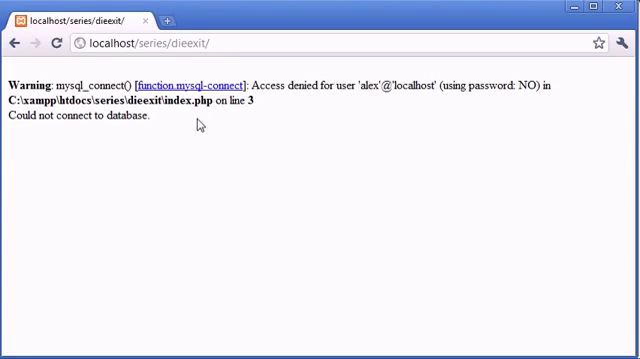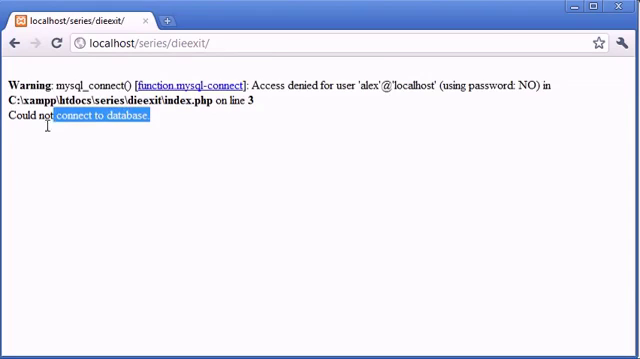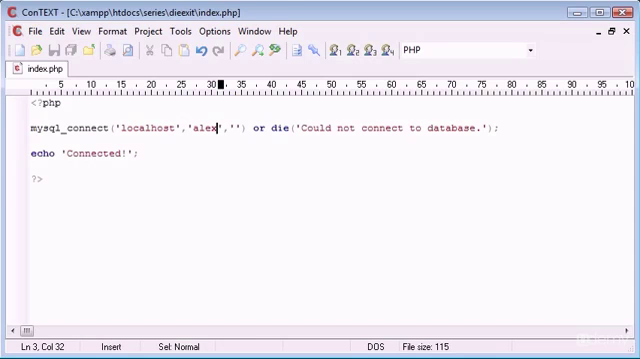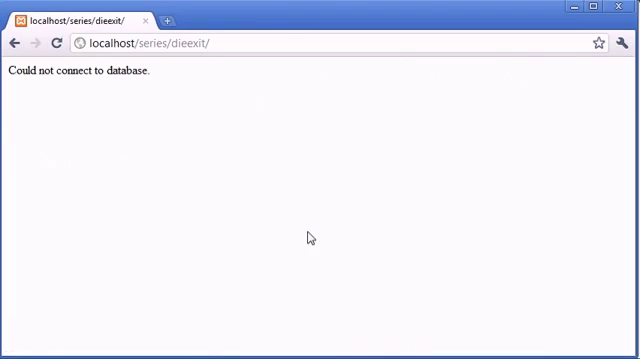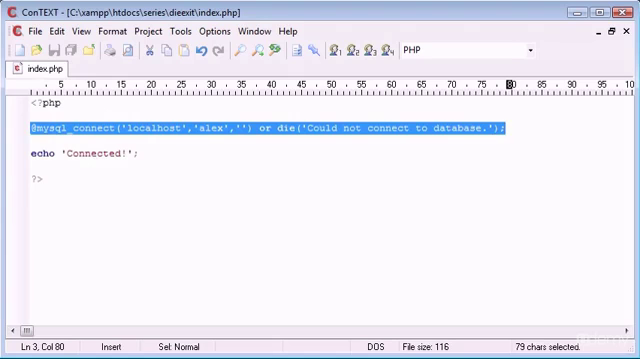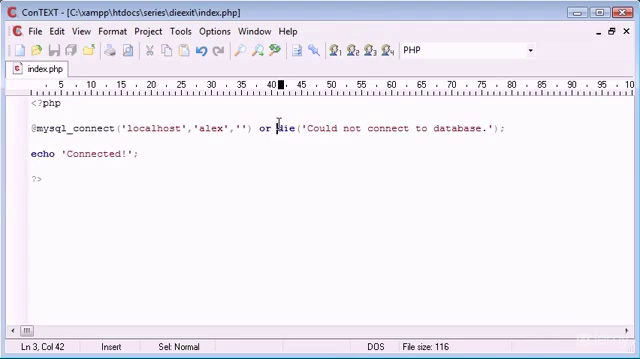Now, what if we want to get rid of this error, and we just want to display our own user friendly error? We just pop an at before. Now when we refresh, we are just left with could not connect to database. So this is essentially a user-friendly way of handling a failed database connection, or killing the page. Obviously we're not now outputting connected, we're killing the page and saying could not connect to database. So that's essentially what we've done.